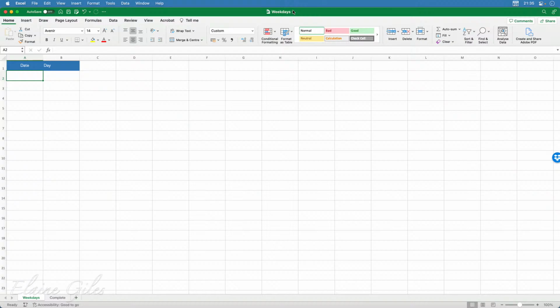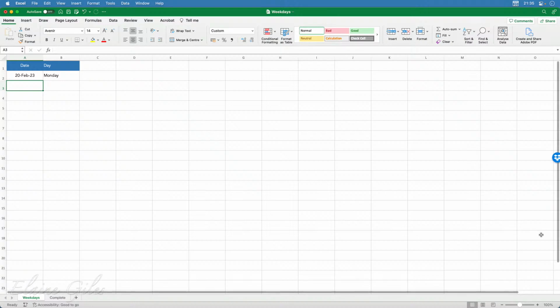Right, so I need to put some dates in here. So let's put in today. So the 20th of February, 2023. And enter. Right, 2 things happened. First of all, it reformatted that and put 20-Feb-23. But in B2, it did something else.